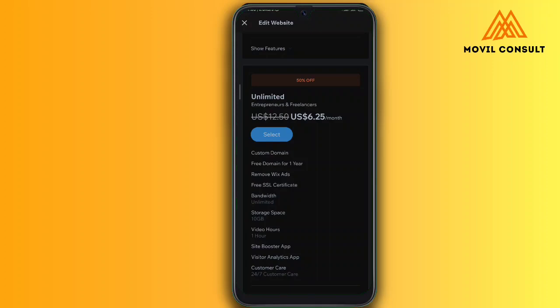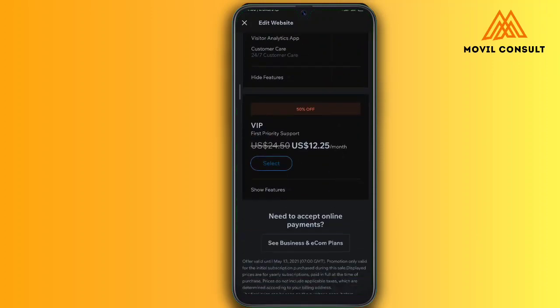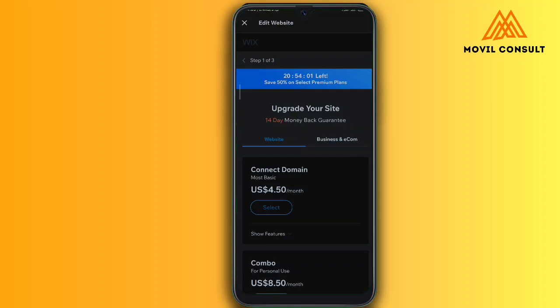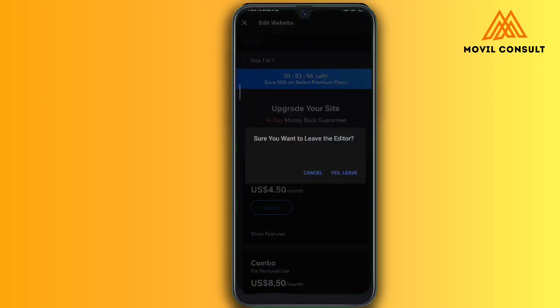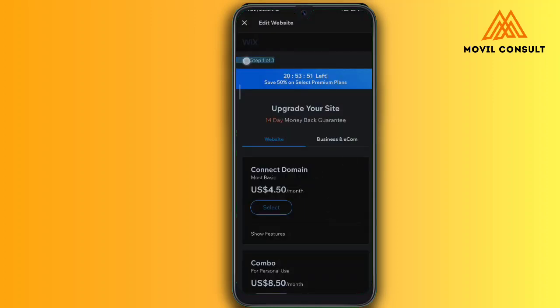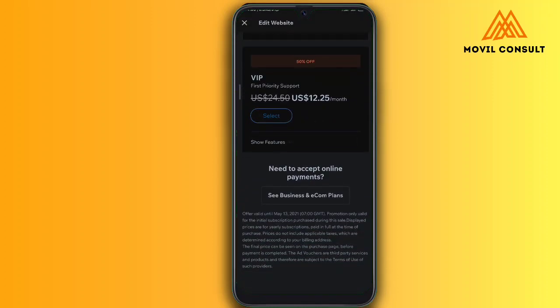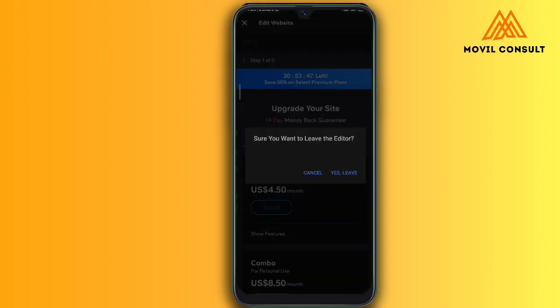Okay, so free domain for 1 year, remove Wix ads, and free SSL certificate, bandwidth unlimited, storage 10 gig, video hours, and all of that. You can also get this for yourself. Just tap select on any of them and pay, and that is it. So that's that for that.